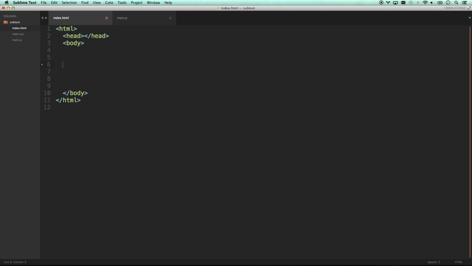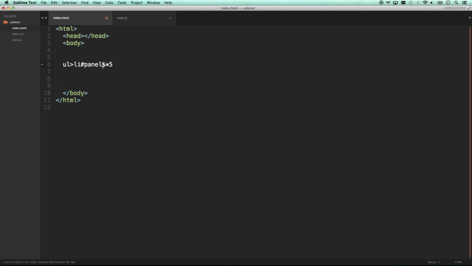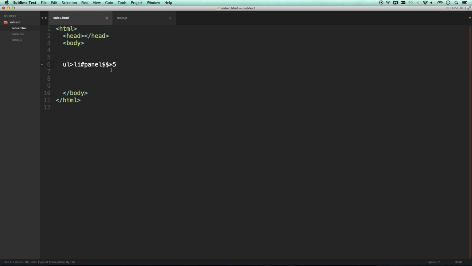Some more complex stuff you can do is have it number stuff. I can go li times 5. I'll actually have it go li id, sorry, panel, and then a number, which will do the number of it times 5. So now I've got panel 1, 2, 3, 4, 5. Super cool. If I didn't like that, I could do dollar dollar and it would do 2-digit numbers. So then it'd be panel 01, 02, 03, 04, 05. It took me a long time to realize that Emmet could do that. I really like that Emmet does that.